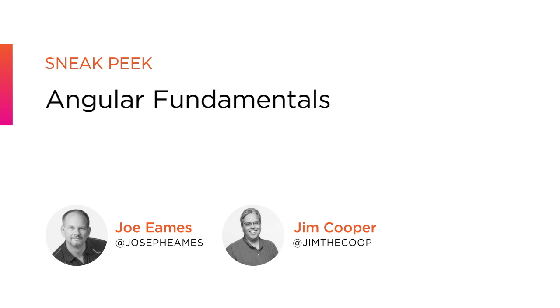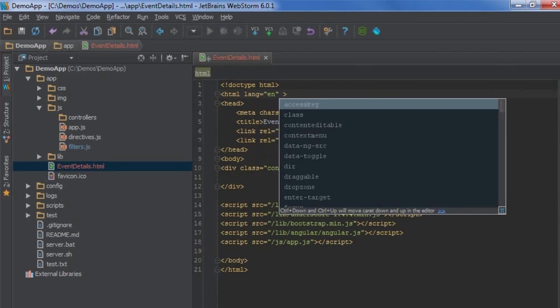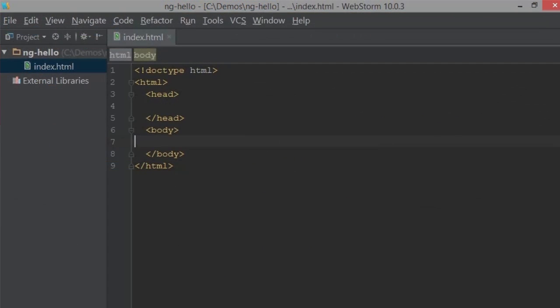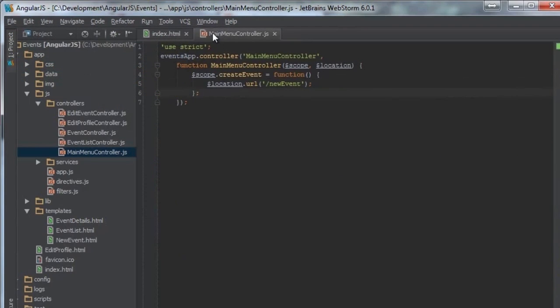Jim and I have been working with Angular for a long time, and we're super excited to present this course to you. Angular is an amazing and comprehensive framework which lets you quickly and easily put together applications without having to worry about manually updating the user interface when your data changes. It provides everything you need to create compelling applications on the web.